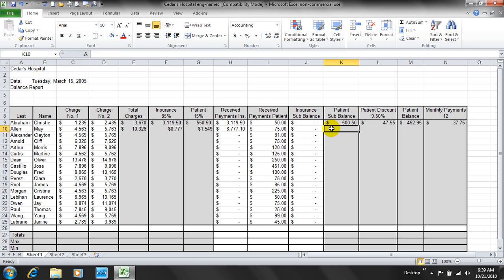Okay, now right here we're going to get the patient sub balance. Remember they already paid 75. So we're going to get the result by typing in equal, then we're going to go to the total, use a minus, and then click on the 75 and hit enter. So the customer has a balance of 1473.90.